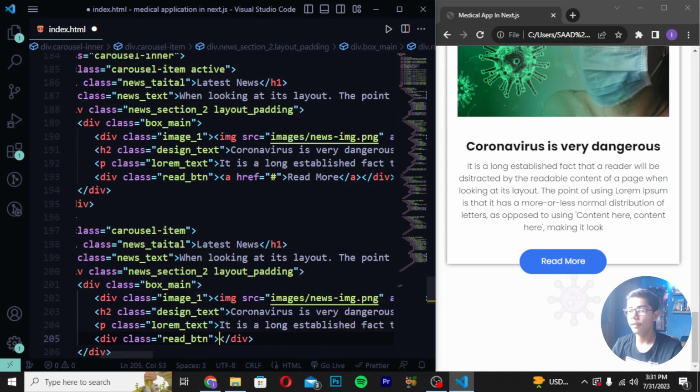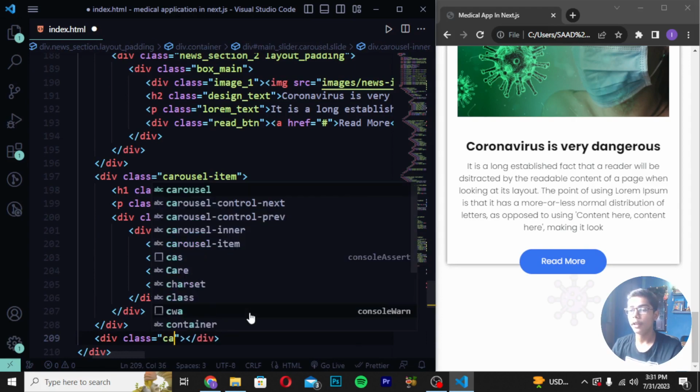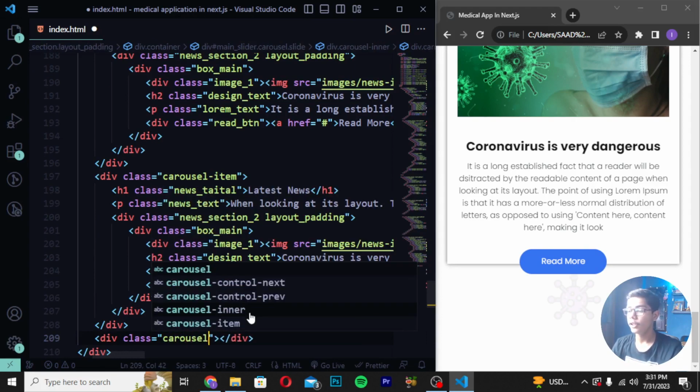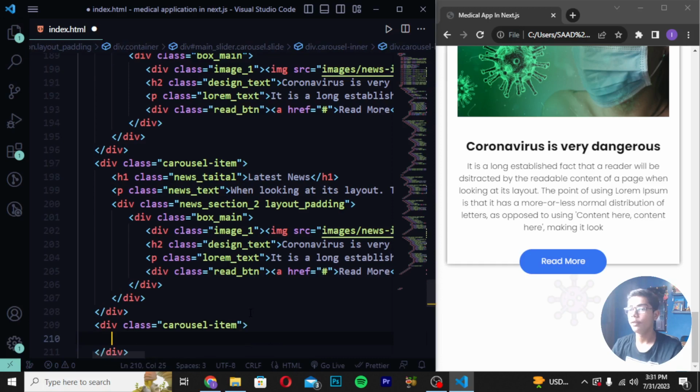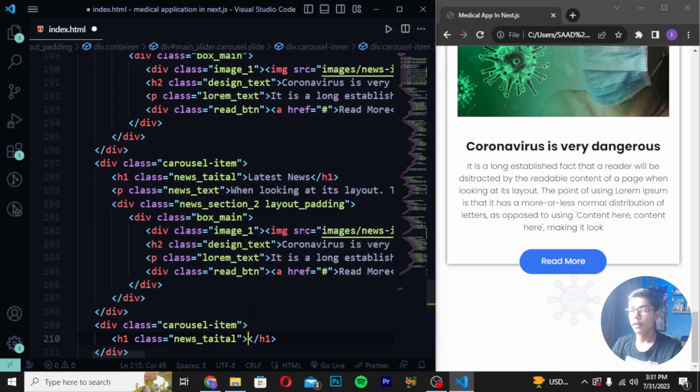Then in the center I will be writing an a tag in which I will be writing read more, like this. Save it here. Move down after 3 divs and write here carousel. So here I will be moving and writing here carousel-item, like this. Then you have to move down and create here an h1 tag in which I will be writing news_data, and here I will be writing latest news.